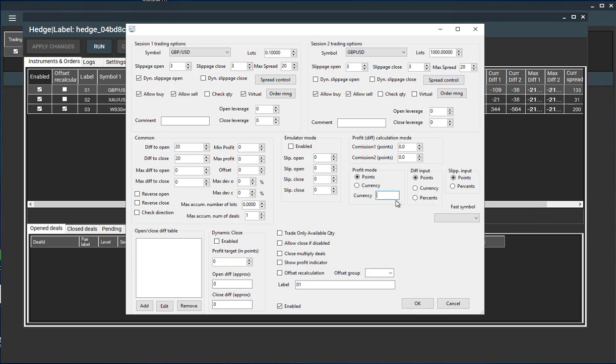Perfect. So next we have the diff input options, and these options exist because the hedge strategy allows for the calculation of difference to open in points, currency, or percentages. And as we've talked about before, points is mainly used for Forex, while the most commonly used way for crypto is in percentages or in currency.